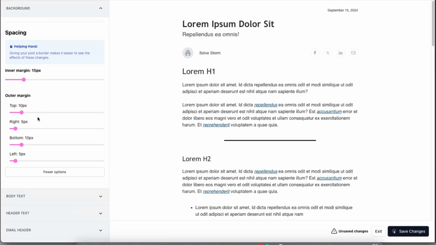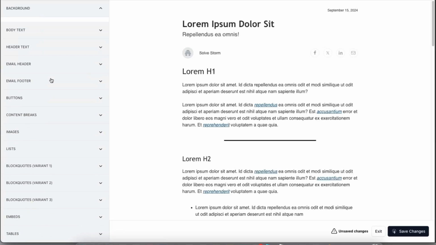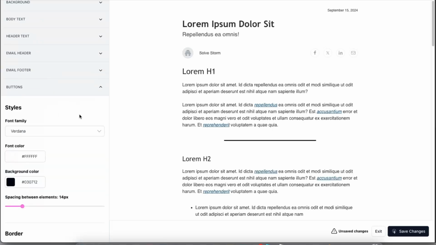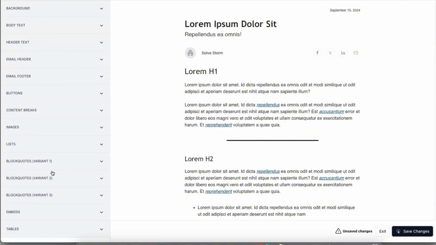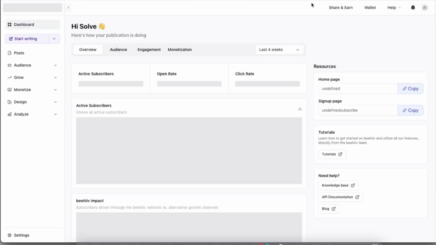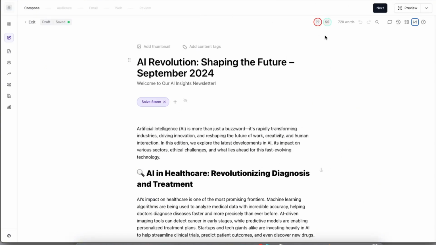Now the spacing, there's also this one, and some buttons, their colors, and so on and so forth. Basically, you can change here all of the colors on your newsletter. And then you're going to click Save Changes and exit this builder. After that, you can again modify it here. And that's pretty much it, guys.